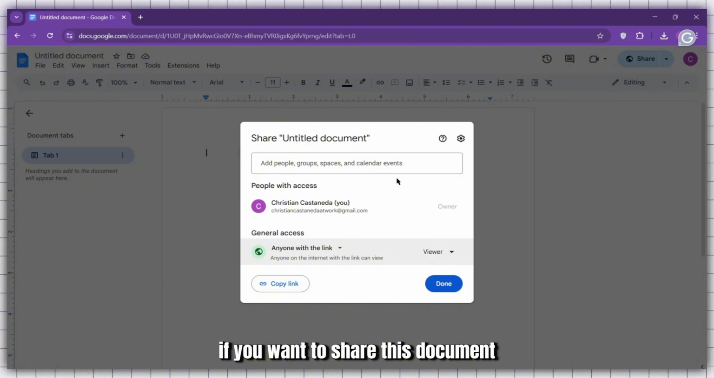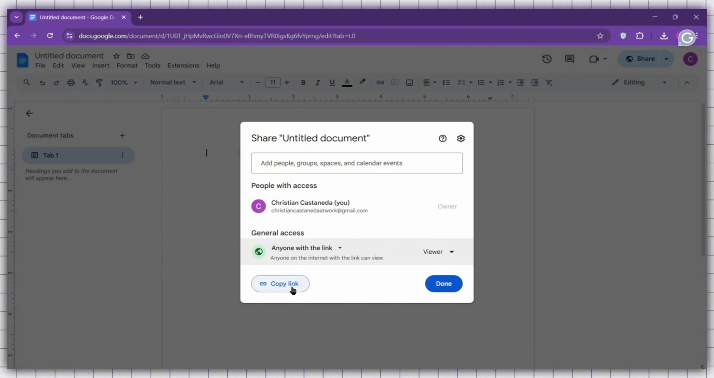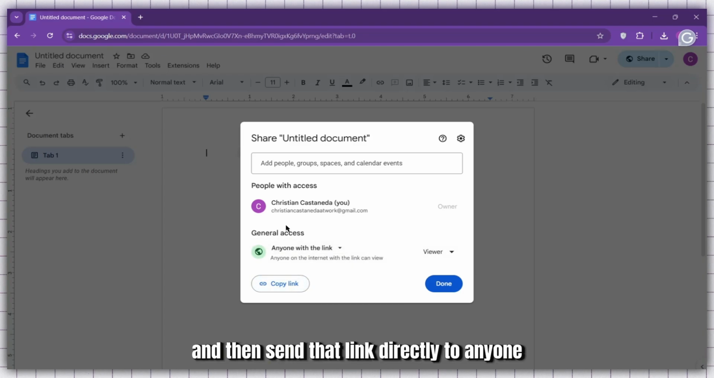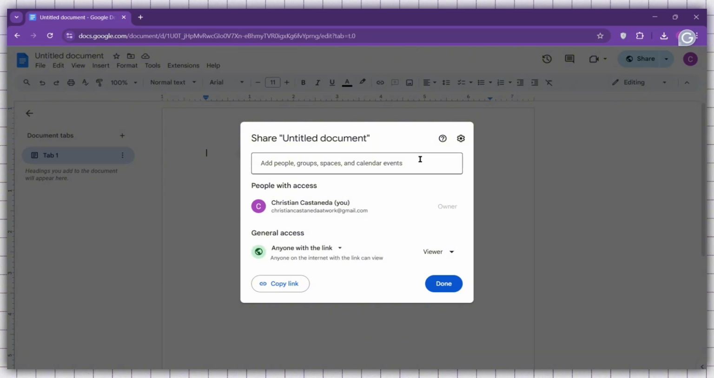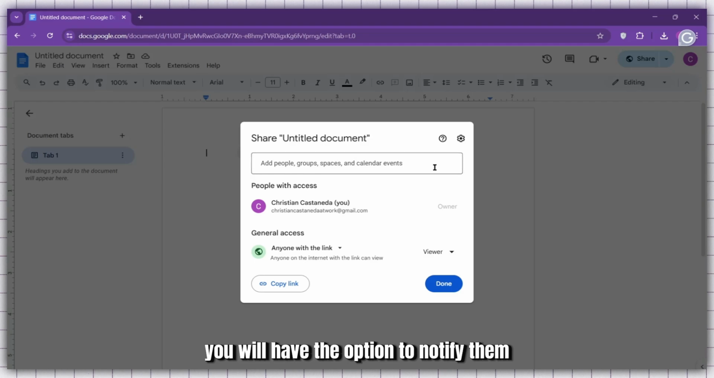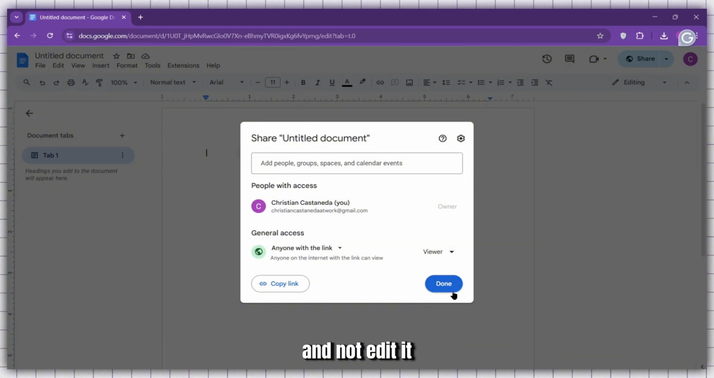If you want to share this document, you can go ahead and click on the copy link. And then send that link directly to anyone. Alternatively, if you add a person, you will have the option to notify them. So anyone with the link will now only be able to view the document and not edit it.